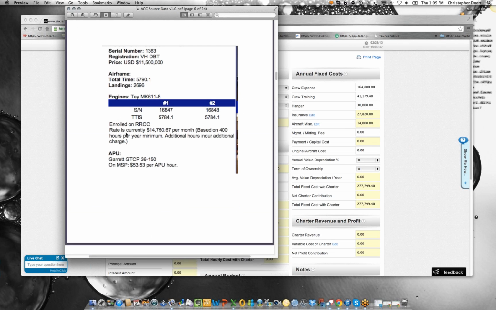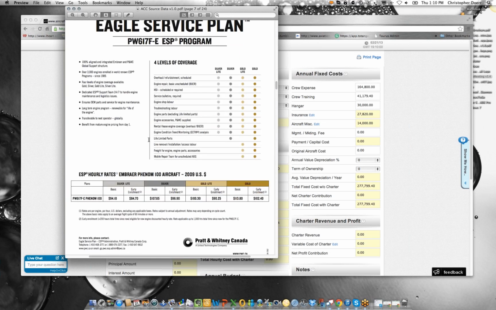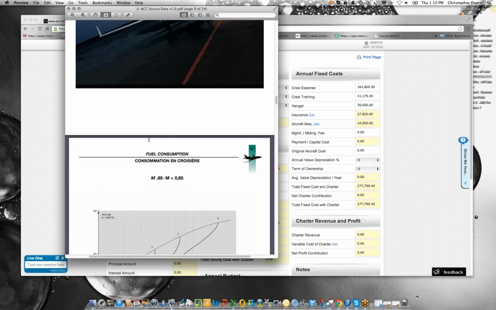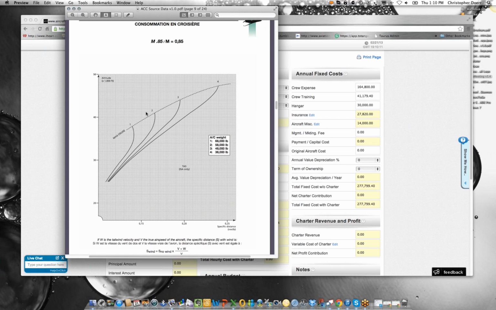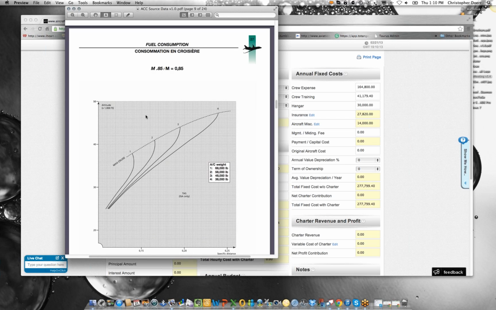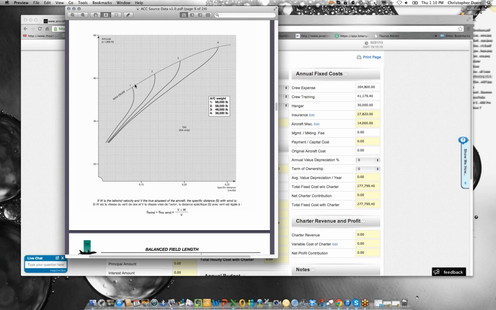Here's a G4 SP where I found out what the hourly rate was for the Rolls-Royce Corporate Care. It's actually a monthly program based on 400 hours, and you do the math. Here's an APU number. ESP we look at. Again, the OEMs. This is a Gulfstream G350 in terms of speeds, range, takeoff distances, things like that. This is Dassault publicly available information in terms of fuel consumption on the 7X.